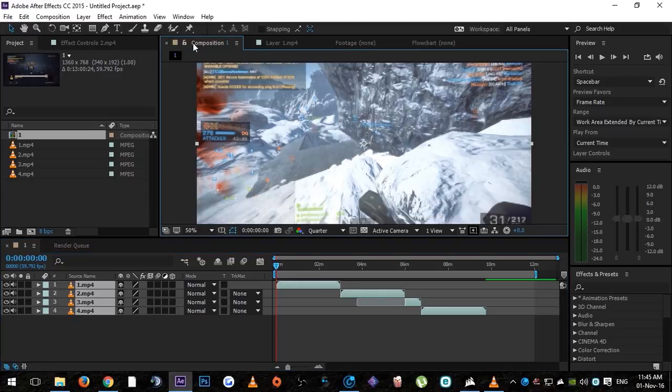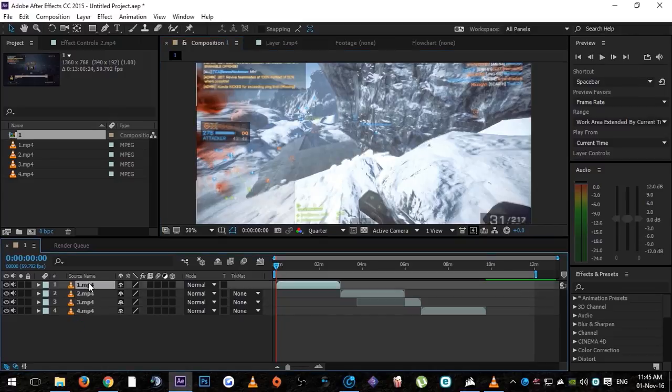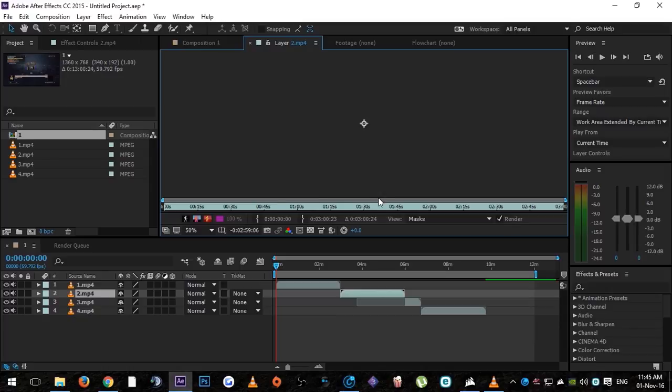Another thing I want to go over with you guys is the preview over here. First of all, when you want to watch a specific layer, you need to highlight and double click. It will bring it up here. To start watching that layer, you have to click the spacebar or play stop.